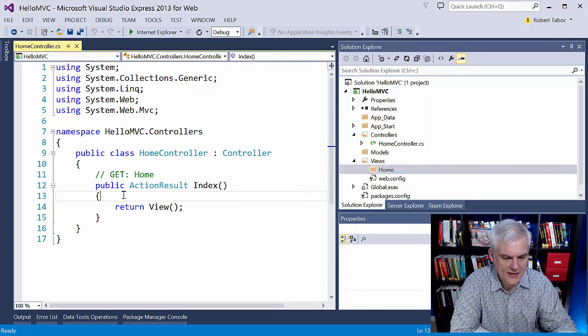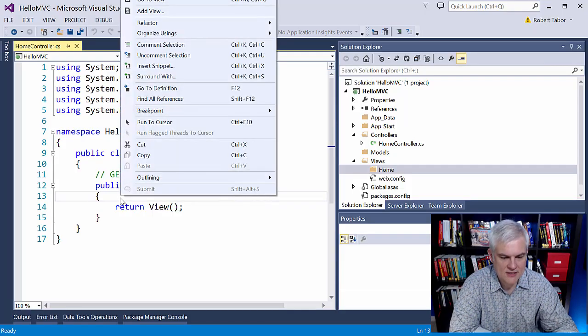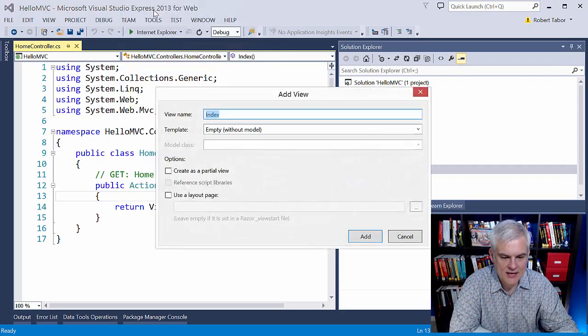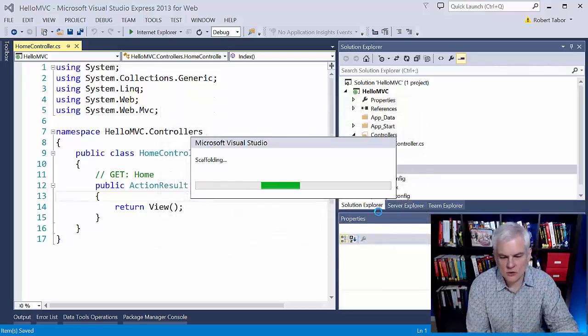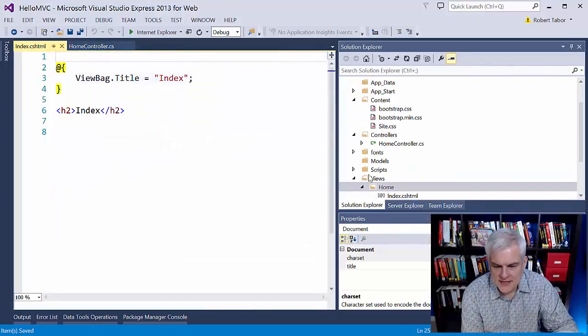So I'm going to go back to the index action method, right click and select add view again. This time I'm going to go ahead and use a layout page. Now notice that if I don't specify a layout page, if I leave it empty, it's set in the Razor's view start file. So let's go ahead and click add, and then we'll go look for that view start file.